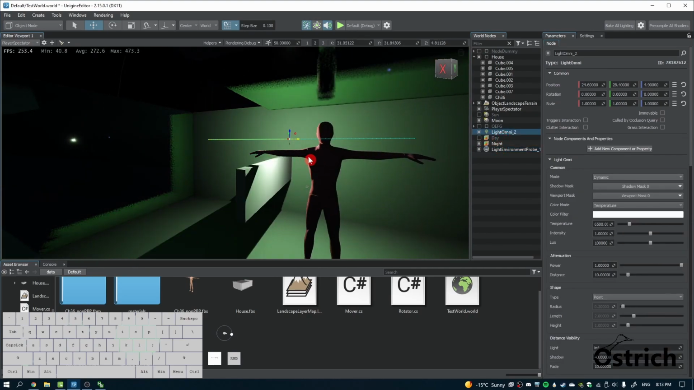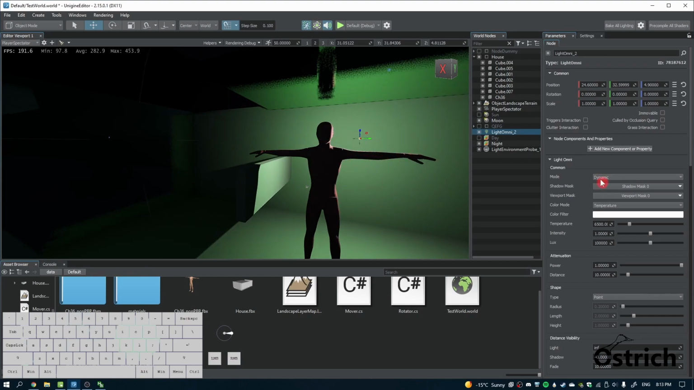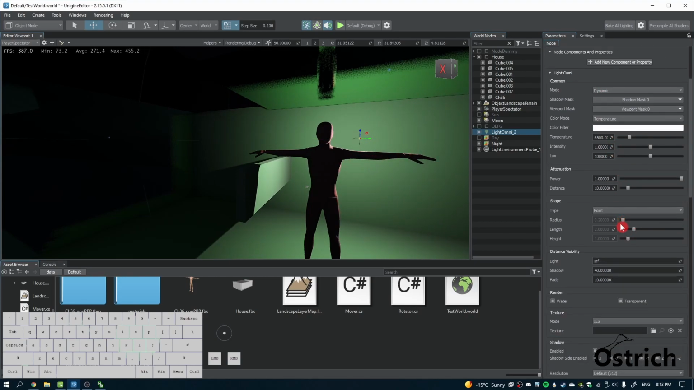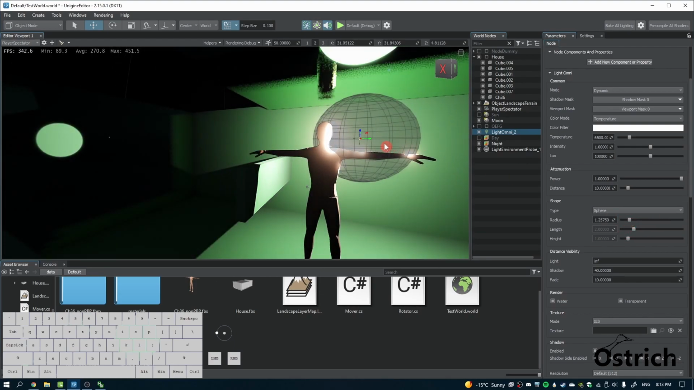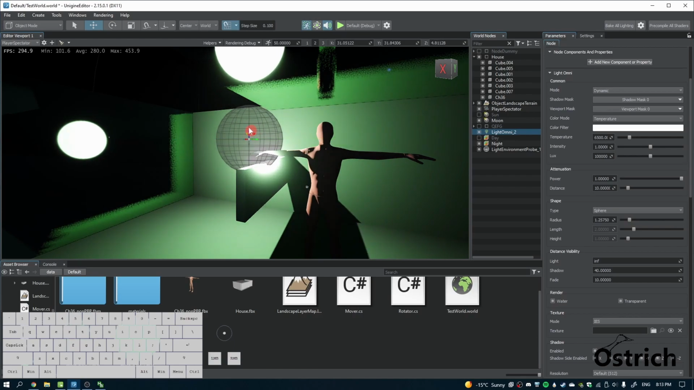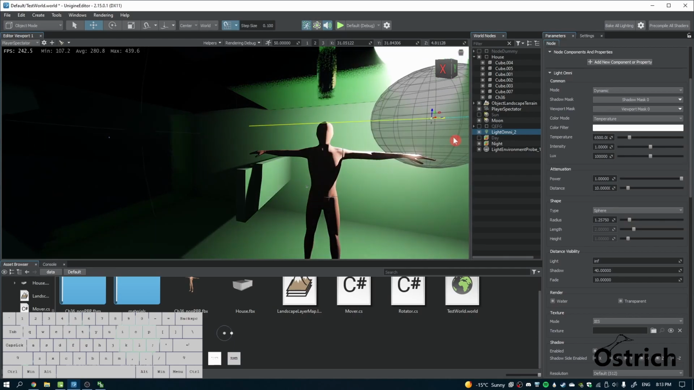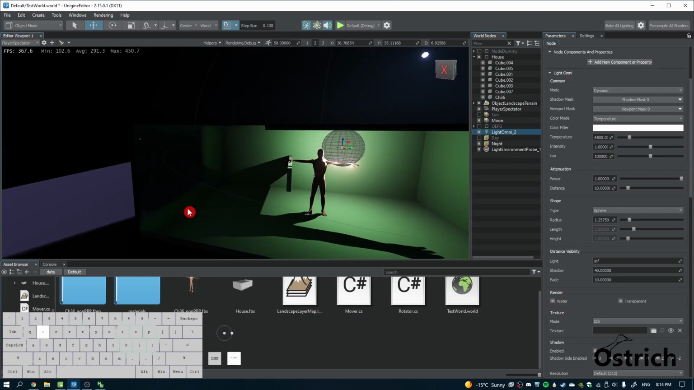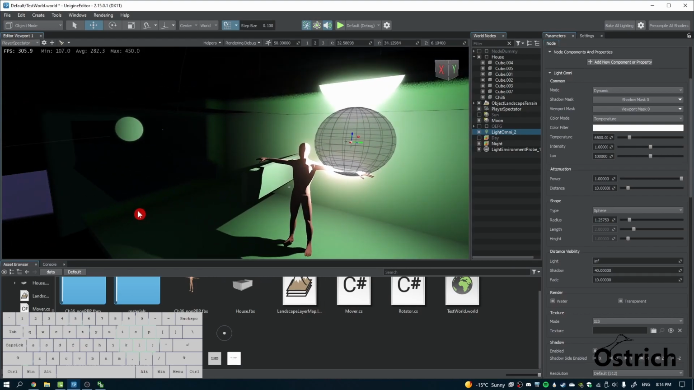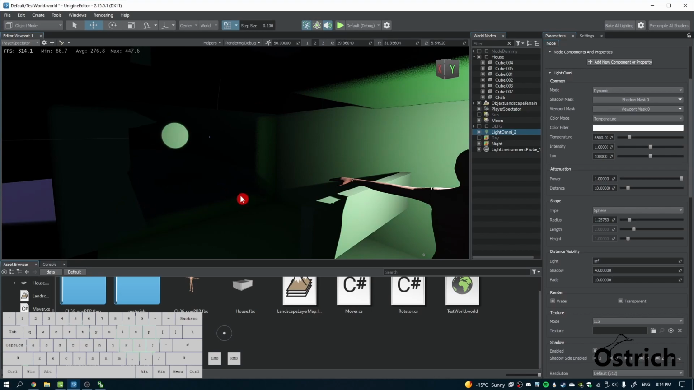So let me move him back here. I'm going to change his thing to a sphere, and I'm going to increase the size because it's ridiculous how dead this room looks. Probably around here. And I'm going to add a mirror here. So how do you add a mirror type object here?